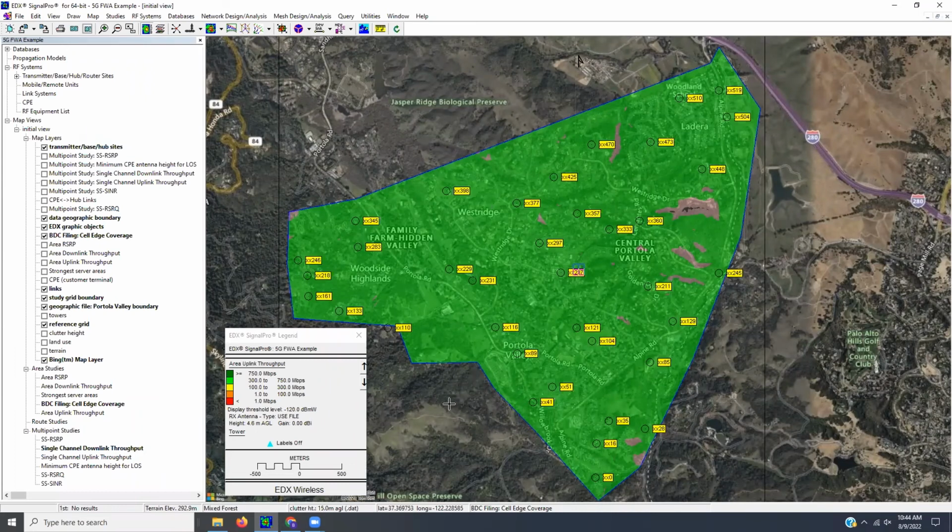So at this point, we'd be looking at an operating network that maybe I'm expanding and adding to as I go, and then refreshing this BDC study every time I have to turn around and file again.